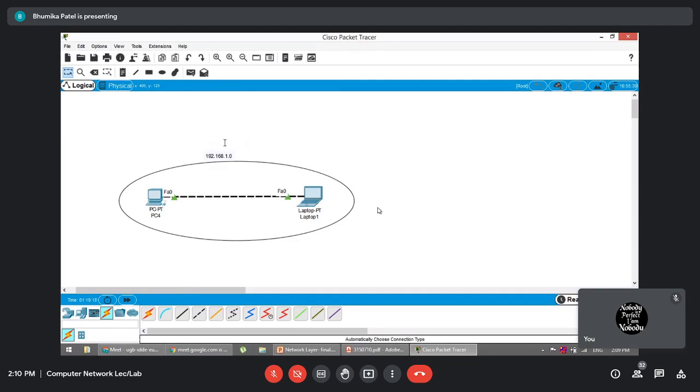Now I just want to assign the IP address to these devices. So it is 192.168.1.0. Compulsorily I have to assign 192.168 and 1 as it is. After that you can give any number as the IP address to the device. So I'm taking, for example, 1.1. For the laptop, I'm keeping the same network ID 168.1, and I'm just giving the 2.